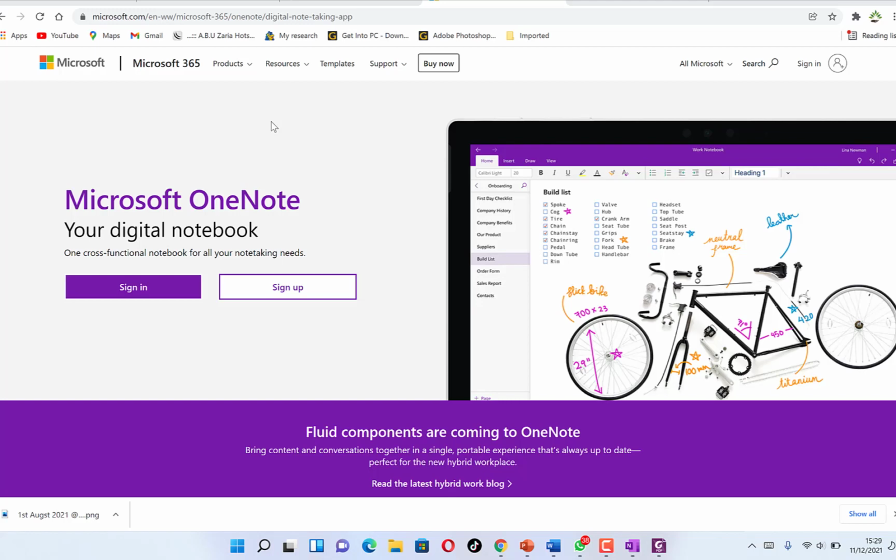In this video, I want to share with you how to use Microsoft OneNote, which is a digital notebook. You can have multiple books inside it and even subsections. You can organize all your thoughts in one place. So it's one cross-functional notebook for all of your note taking. It's a digital app that manages all your thoughts.